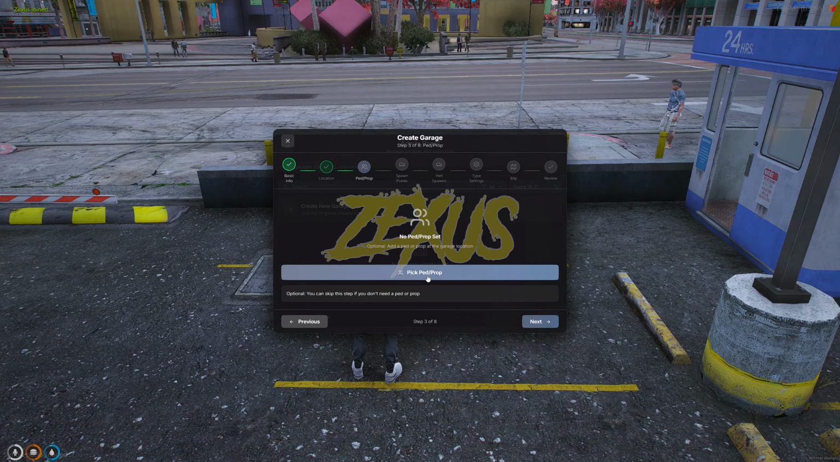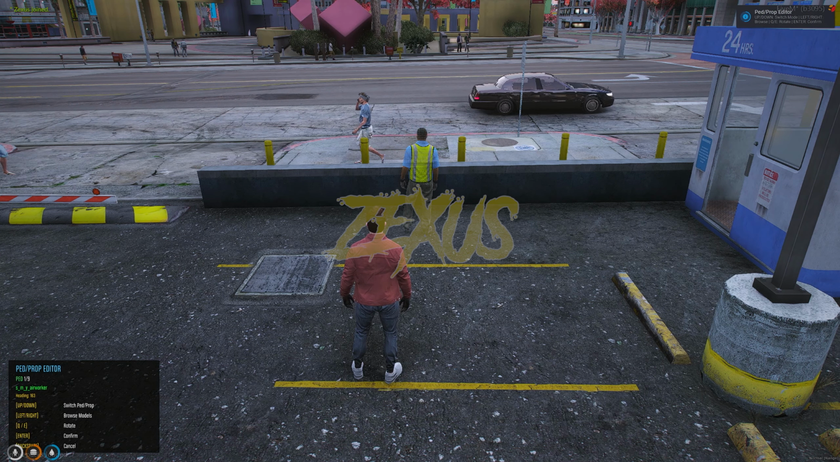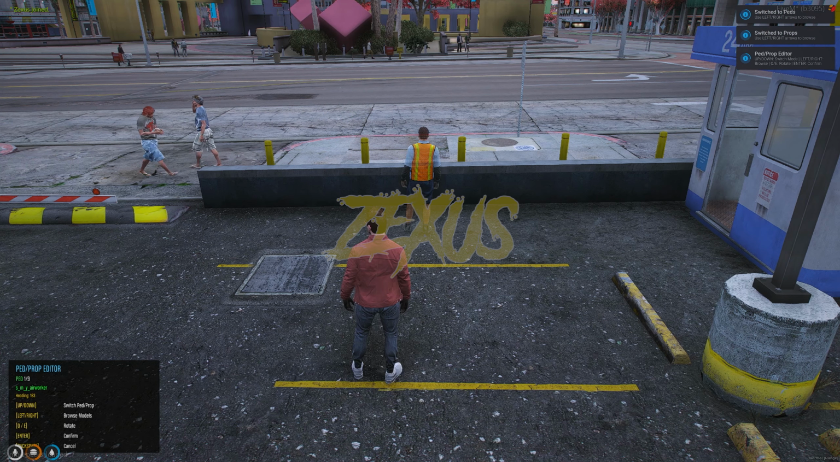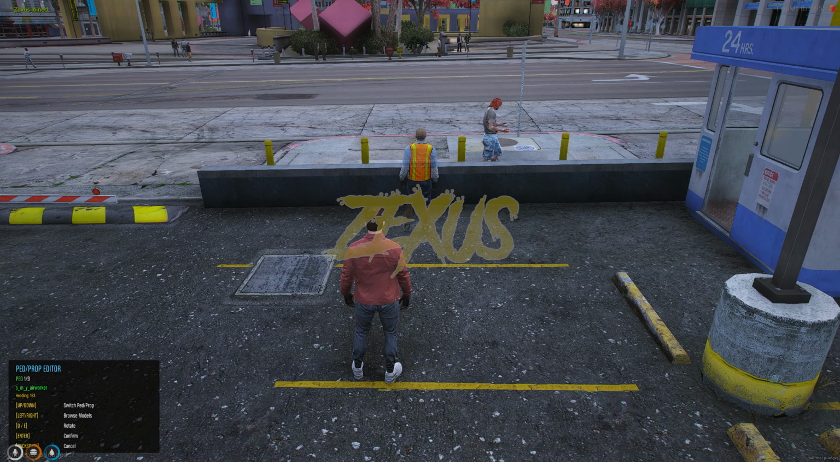So let's click on this option. By pressing up down arrow, you can switch between pad or prop. So I'll be selecting pad, and with the left right button you can switch between pads. So I'll be selecting this pad over here. Now with the Q and E button you can rotate the pad. Press enter to confirm everything.